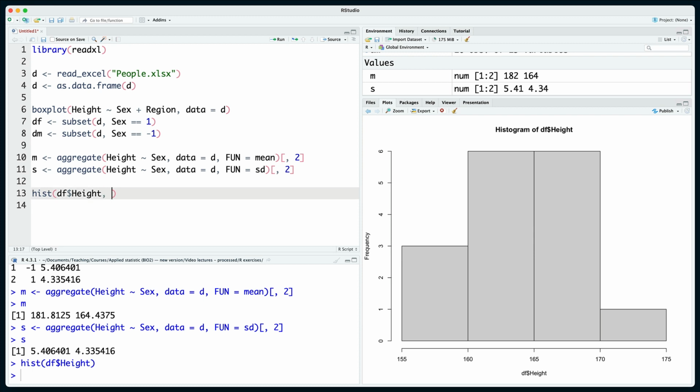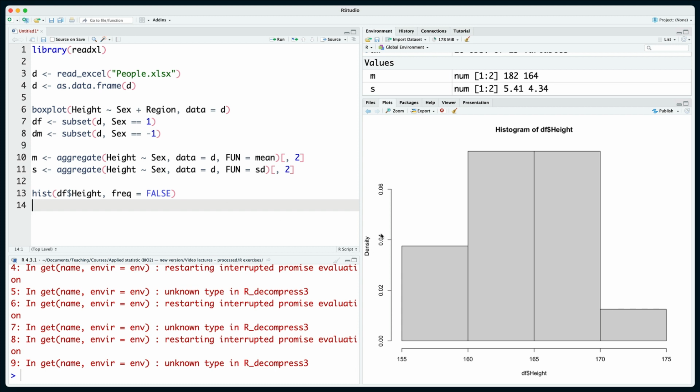And what I can do first of all is make it a density distribution by saying frequency equal to false. You can see by default it's frequencies, so it's counts. If I say frequency equal to false, it will be densities. Don't worry about this, it's a warning. But now I can also add a theoretical curve and see how well the histogram matches the theoretical curve.